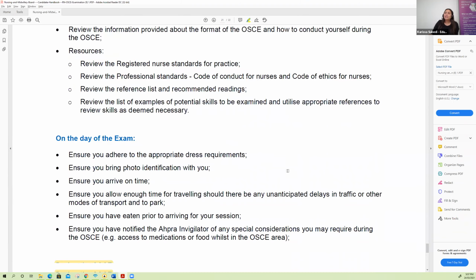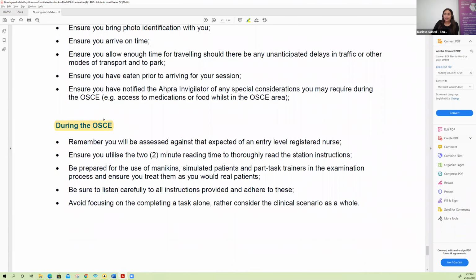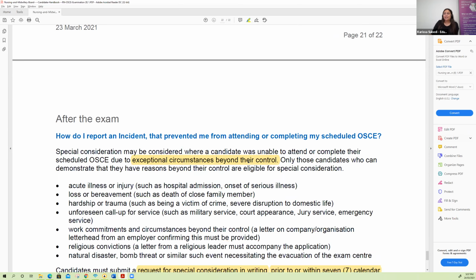So these are the tips before and during the exam. The day itself is very important, but I like to highlight during the exam. So remember that you will be assessed against what is expected of you as an entry level registered nurse. You'll have 2 minutes of reading time, so you need to thoroughly use that time. You'll need to be prepared that there will be the use of mannequins, simulation patients, and part-time trainers in the examination process. Listen to all the instructions provided and avoid completing just one task. It should be the whole scenario itself.